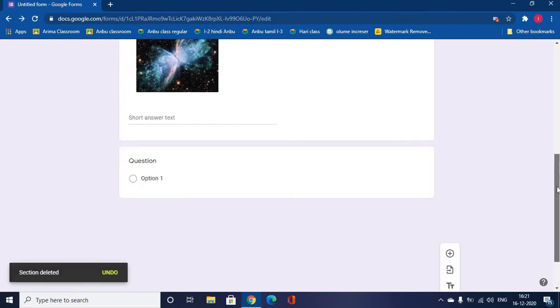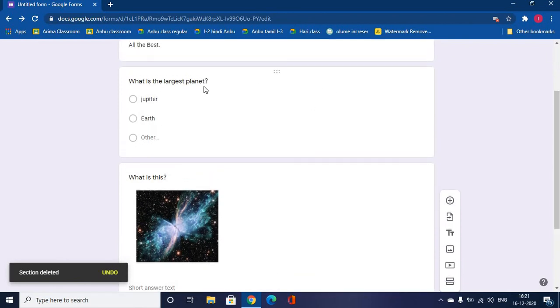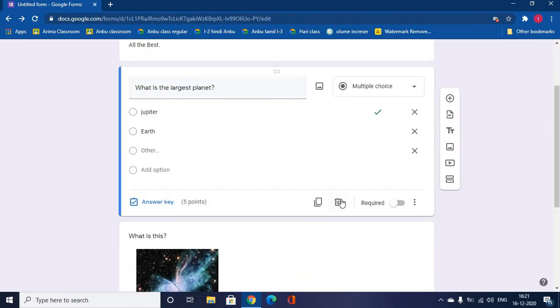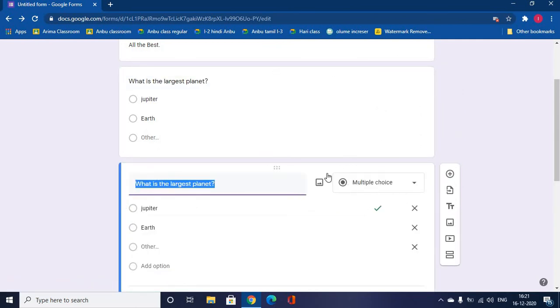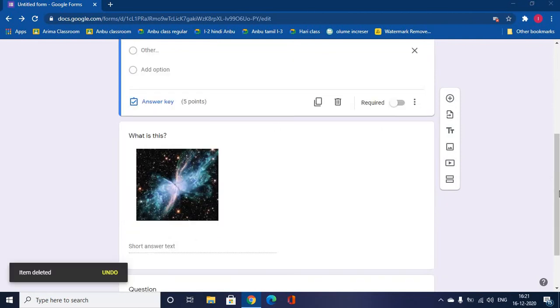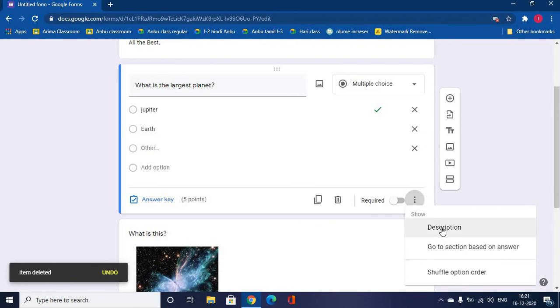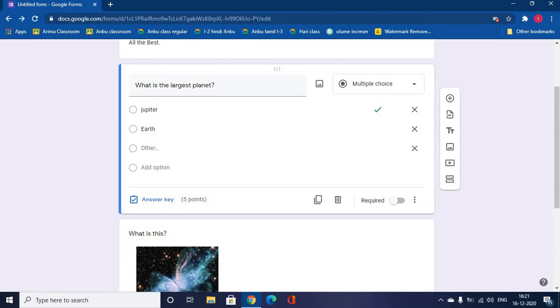Similarly, if you don't want a question, click on the trash bin option. If you click a question, it will show you a trash bin option. It will delete the question, and if you click this, it will duplicate the question. Like again, it will repeat. If you don't want it, then don't worry, simply delete it. And the next option is the 3 dots. It will have some description like that. Okay.